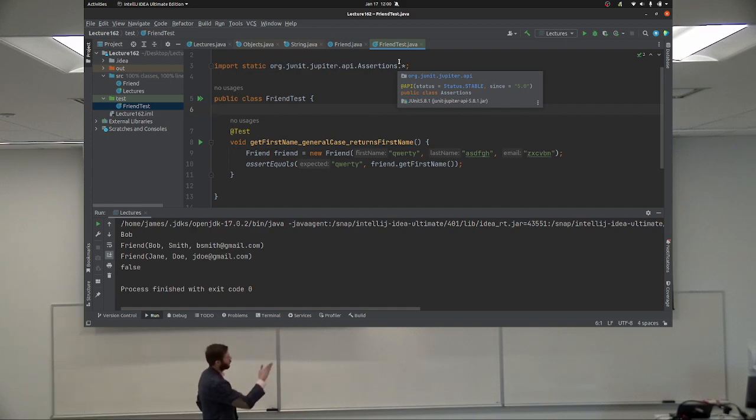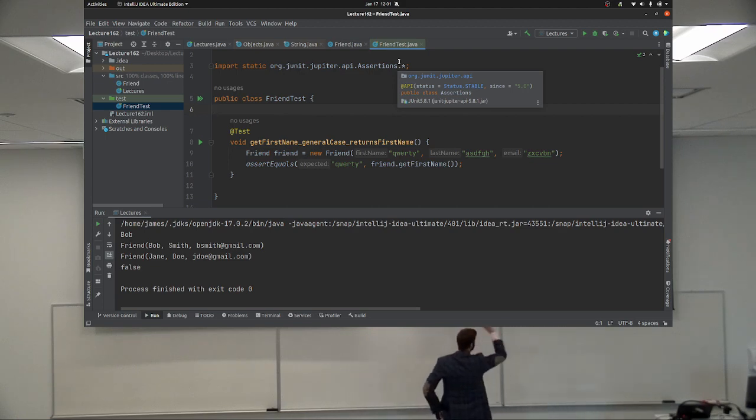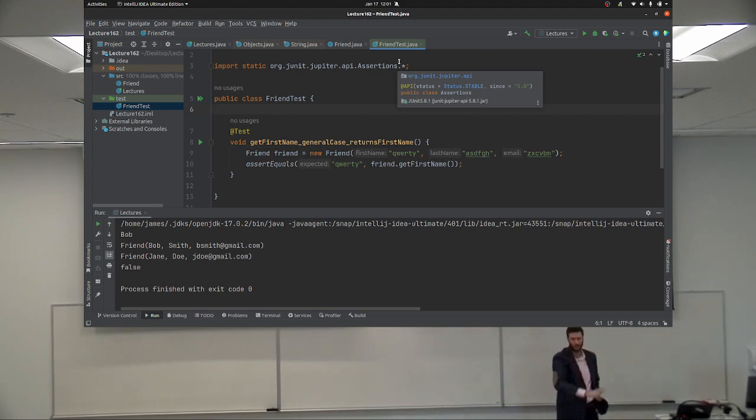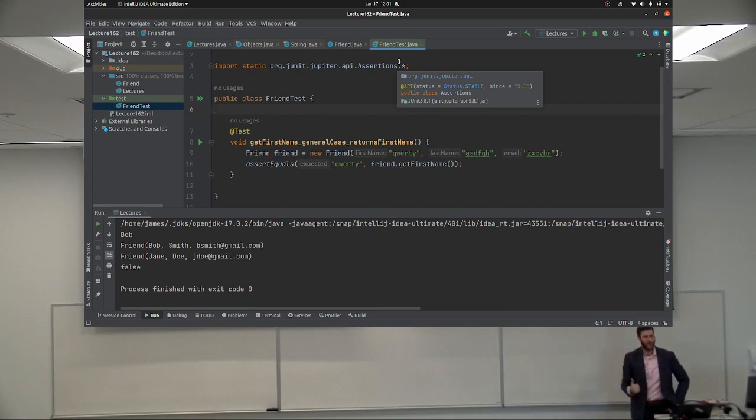What should I get back? Well, the first name. So what does this unit test look like? Well, we create a friend with the first name QWERTY, whatever. And then I say, okay, assert equals the string QWERTY, comma, friend.getFirstName. The left-hand side is what I'm expecting, and the right-hand side is the thing that I'm testing. So this right here tests, when I call first name, the friend object gives me the first name back correctly.